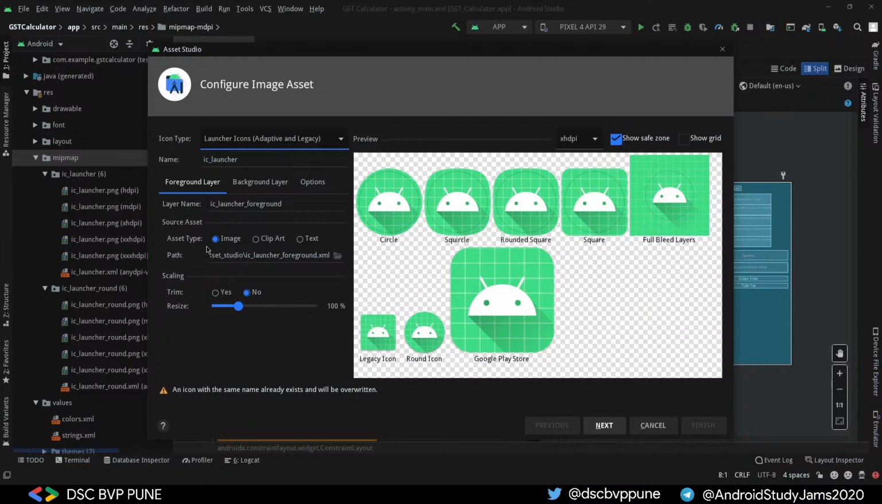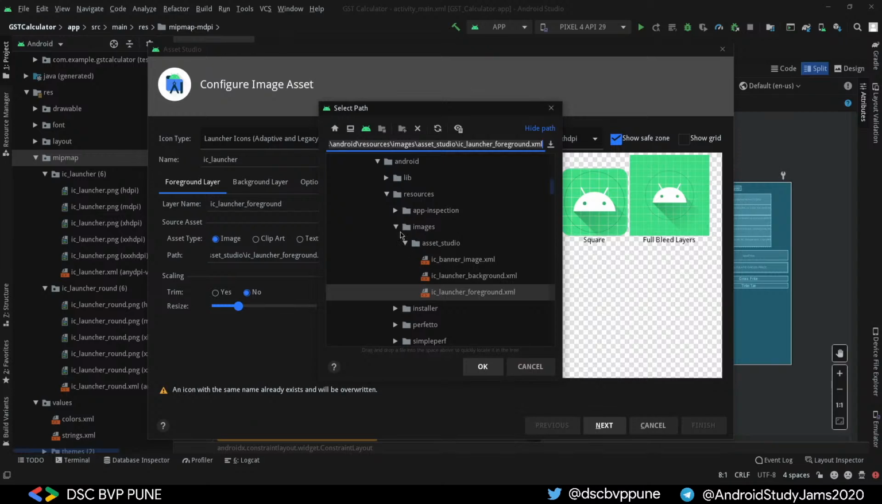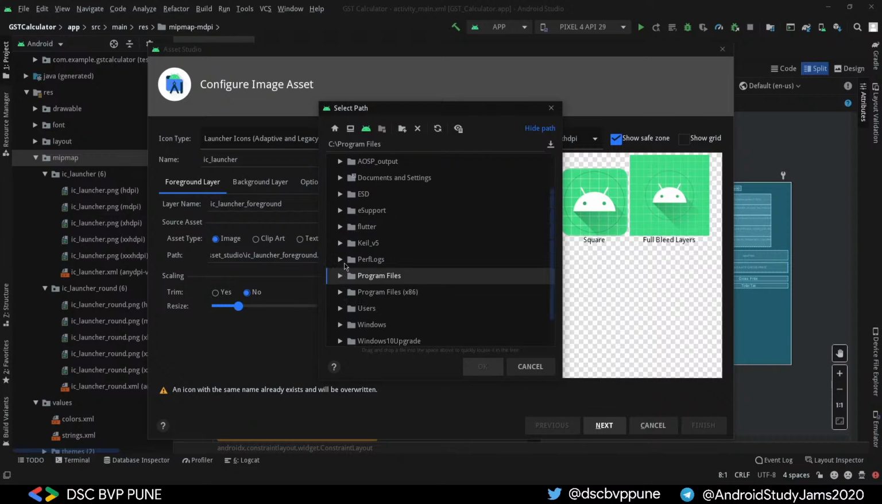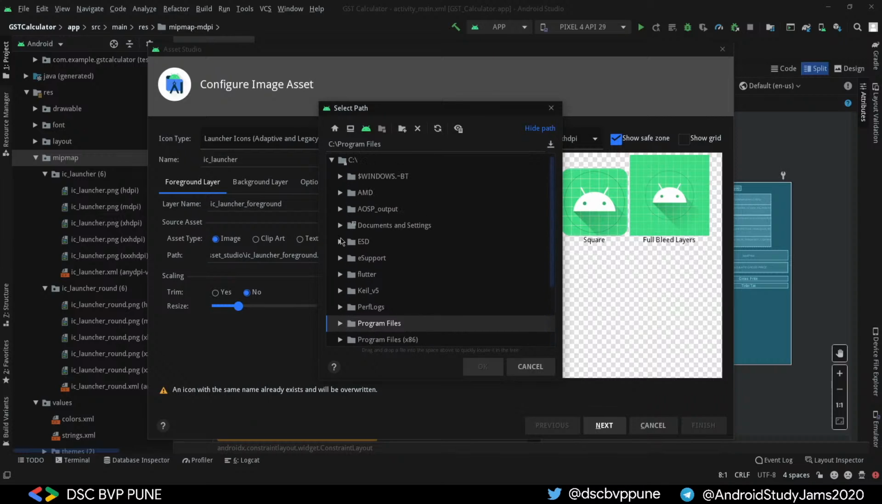Okay, so for the image, I have located mine. Let me quickly jump into the directory to show you. The default is the desktop.